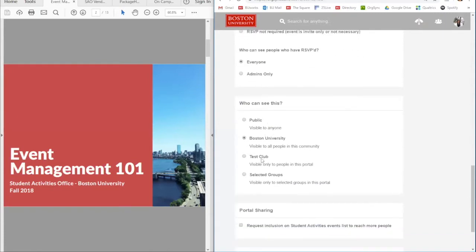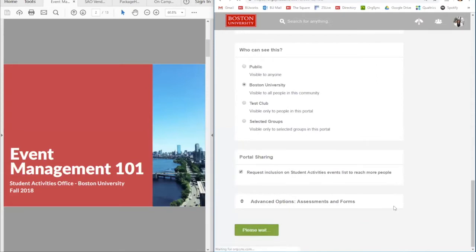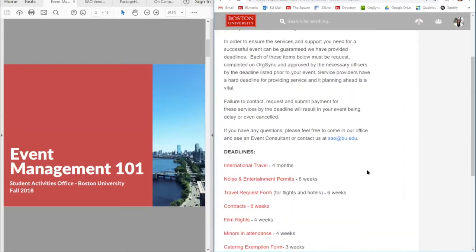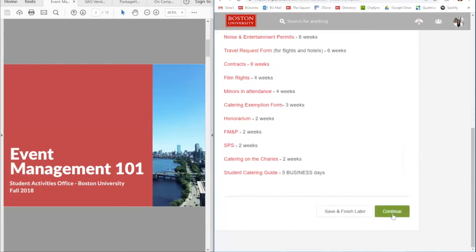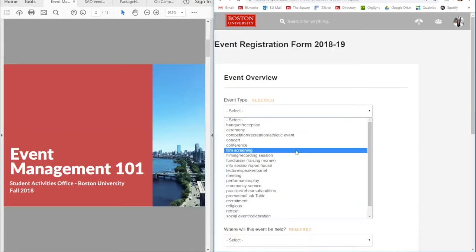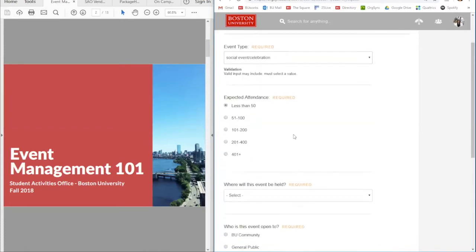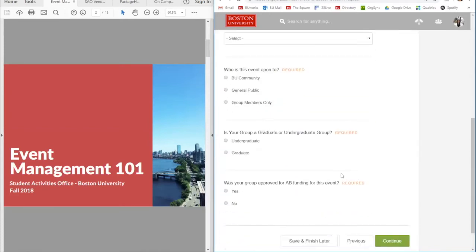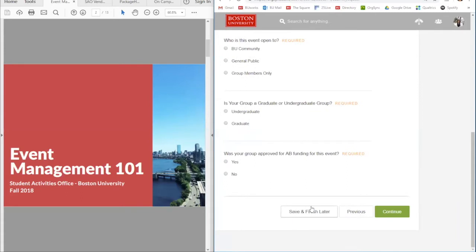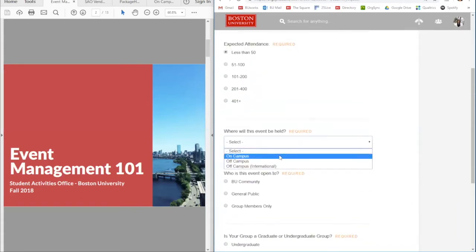Now on to the Event Overview section, which helps SAO activities consultants, or ACs, and the service providers know what kind of event it is, who is involved with it, and the location. If you need to gather more details and leave the portal, you can click the Save and Finish Later button located at the bottom of the screen, and you'll find the pending form in your profile we mentioned before.